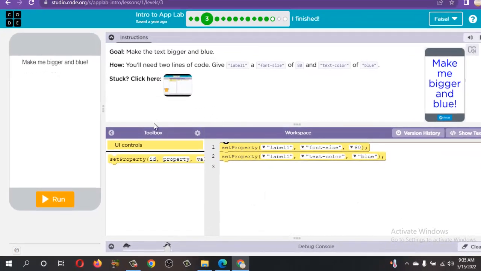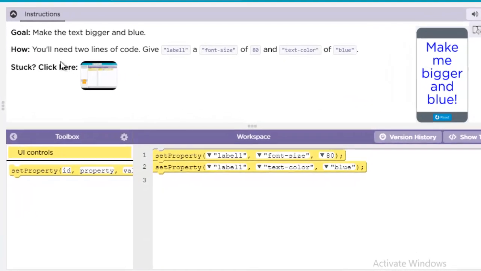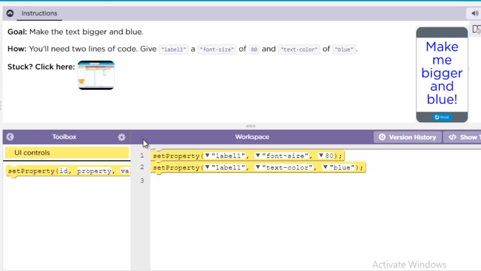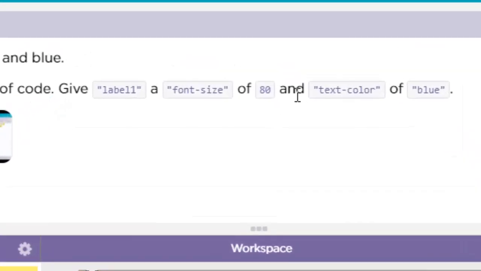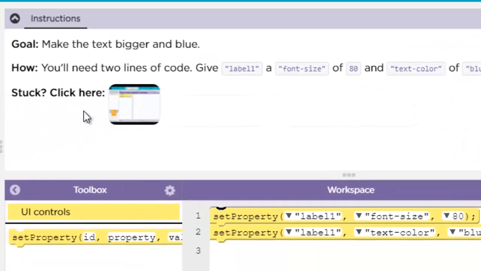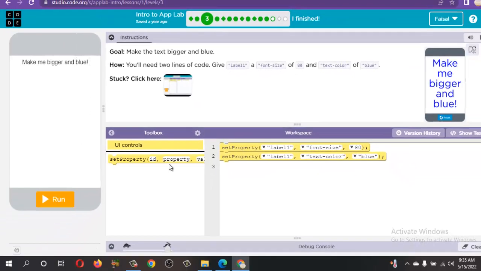Okay ji, now our next objective is on level 3. The goal is make the text bigger and blue. How can we make our text bigger and blue? You will need 2 lines of code. Give label 1 a font size of 80 and a text color of blue. Whenever you are stuck here, just click on it for the clue. Okay, so let's quickly take a start.